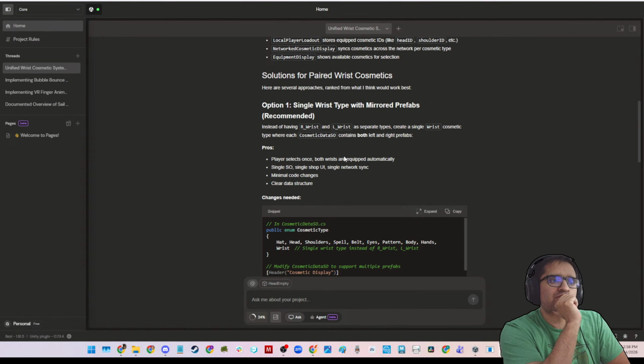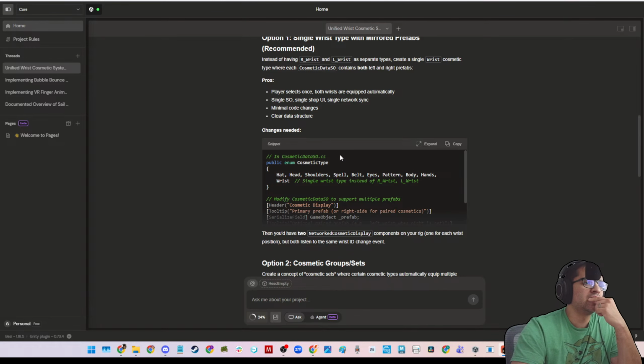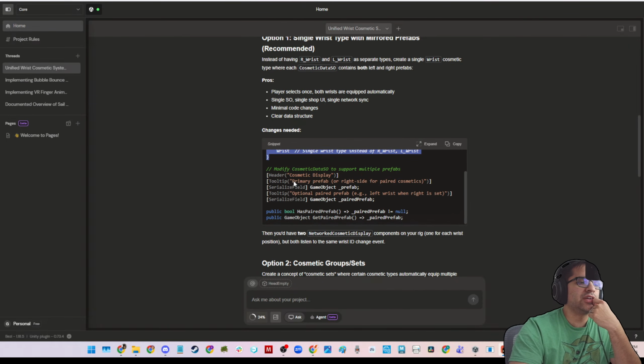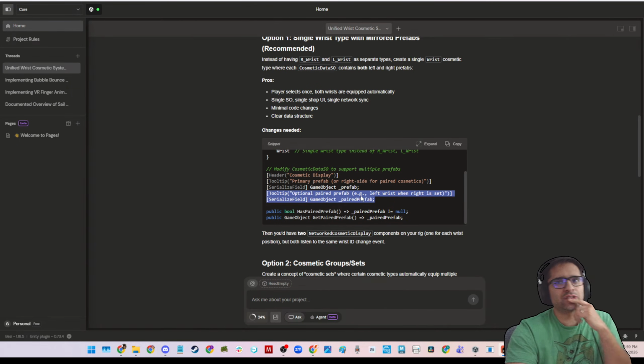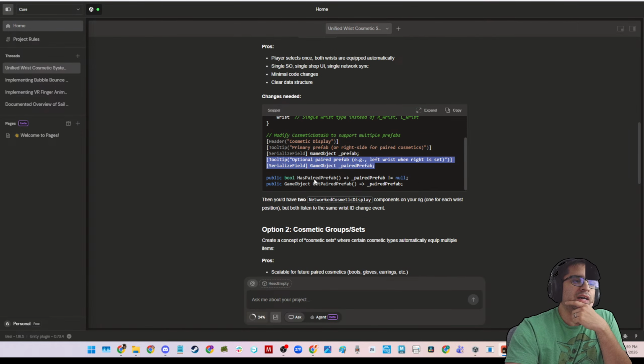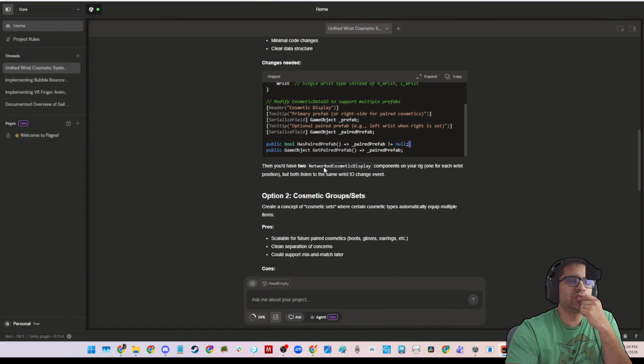Okay. Single SO, single shop UI, single network, minimal code changes, clear data structure. Changes needed: single type, modify clients to support multiple prefabs. Yeah, good. Paired prefab. Yeah, I think I like this. I was thinking of something like this maybe. Has paired prefab and then get paired prefab. Oh, yeah, that's great. Then you have two network display components for each one.